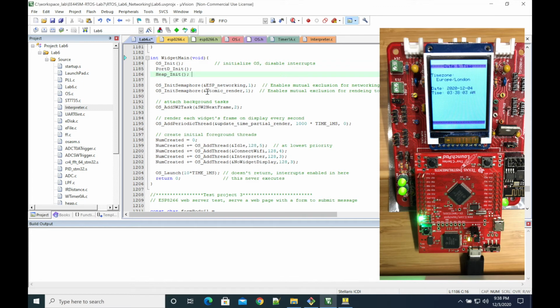I also have some semaphores that I'm using. These are primarily used for mutual exclusion with networking requests and also for rendering widgets. I also have here some background threads. So this is a push button thread that's used to update the display for going to the next widget, and also the periodic thread here that's used for updating things like the time information for time widgets.